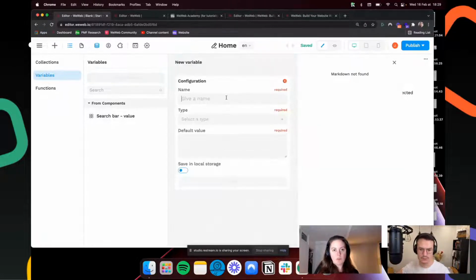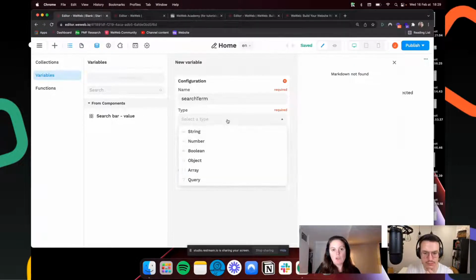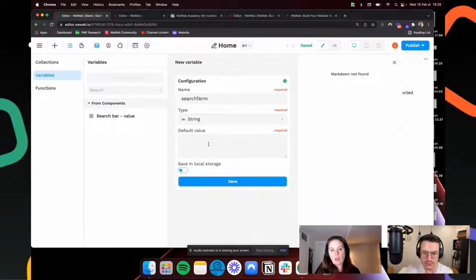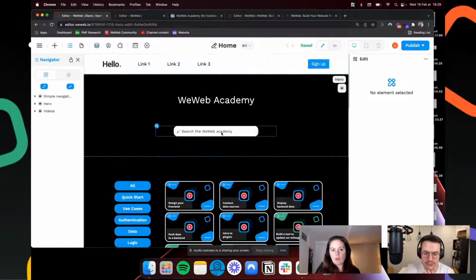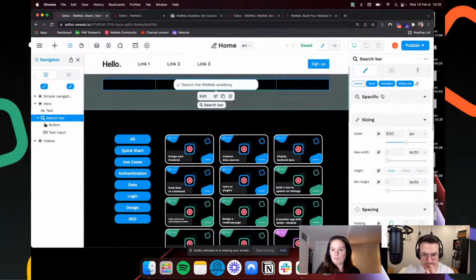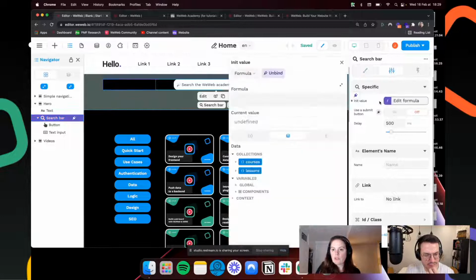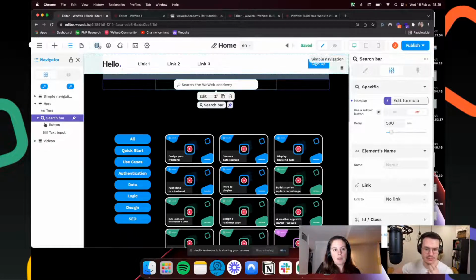So here I'm going to add a variable called search term. It will be a string, and by default it will be empty. And this search term, on my search bar, I'm going to set it as the initial value. So the initial value will be the search term. So when it's nothing, it's nothing.